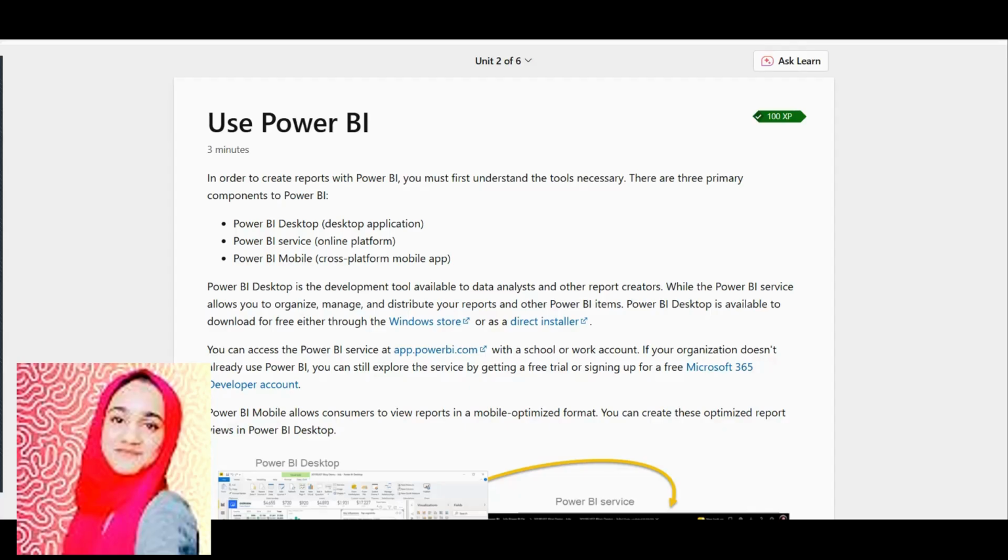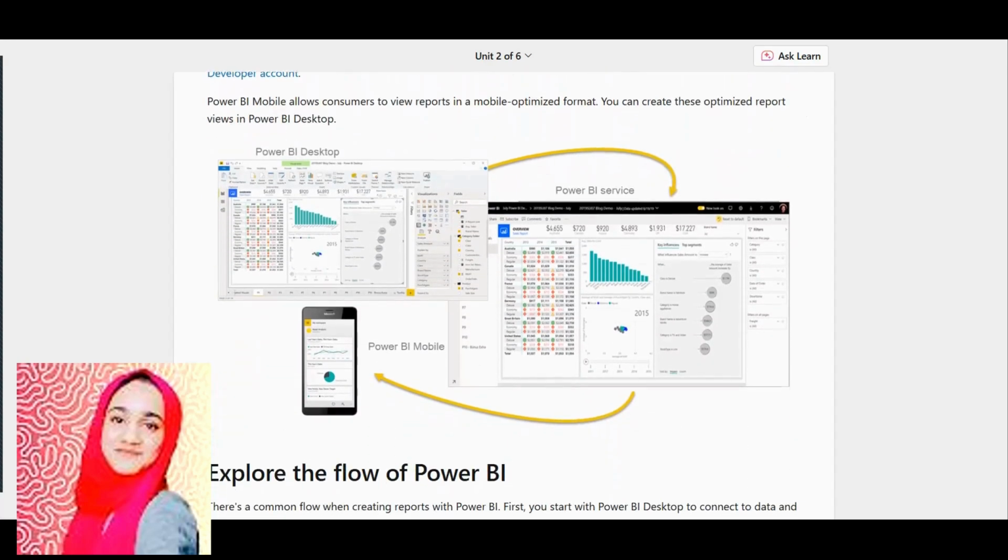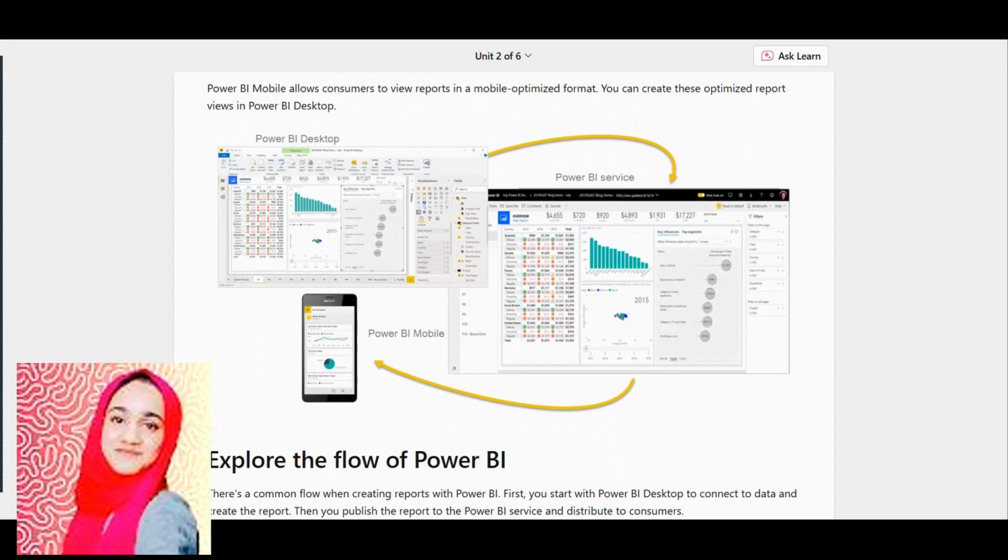If your organization doesn't already use Power BI, you can still explore the service by getting a free trial or signing up for a free Microsoft 365 developer account. Power BI Mobile allows consumers to view reports in a mobile-optimized format. You can create these optimized report views in Power BI Desktop. These are Power BI Desktop, Power BI service, and Power BI Mobile.